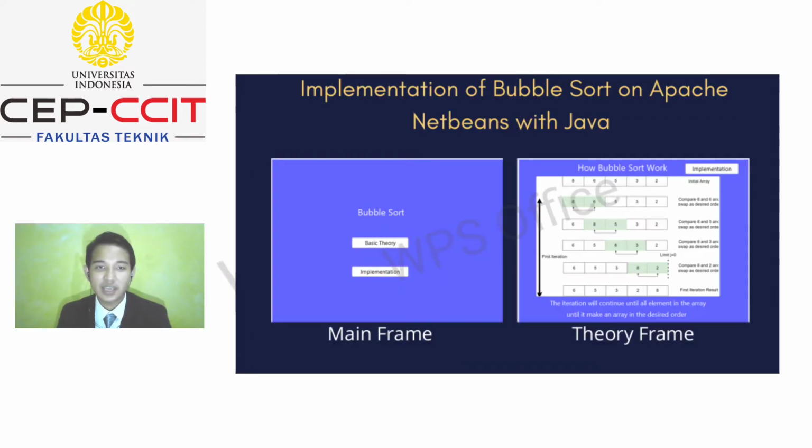Okay, now it is time to talk about the implementation of bubble sort in an application built with Java. In the previous discussion, we talked about bubble sort and all things related to it. Now it's time to talk about the implementation. In order to implement bubble sort, we're going to make a simple application that consists of 3 frames: the main frame, the data frame, and the sorting frame.